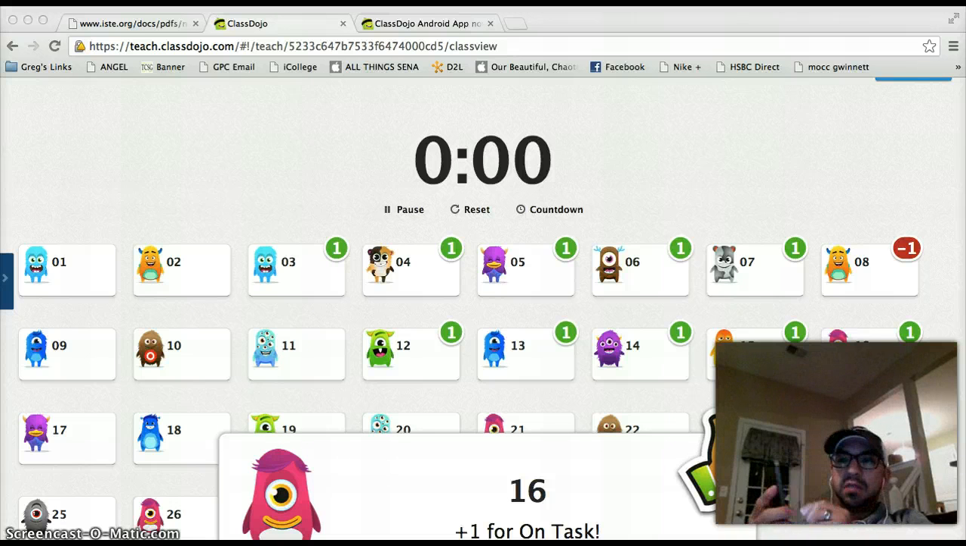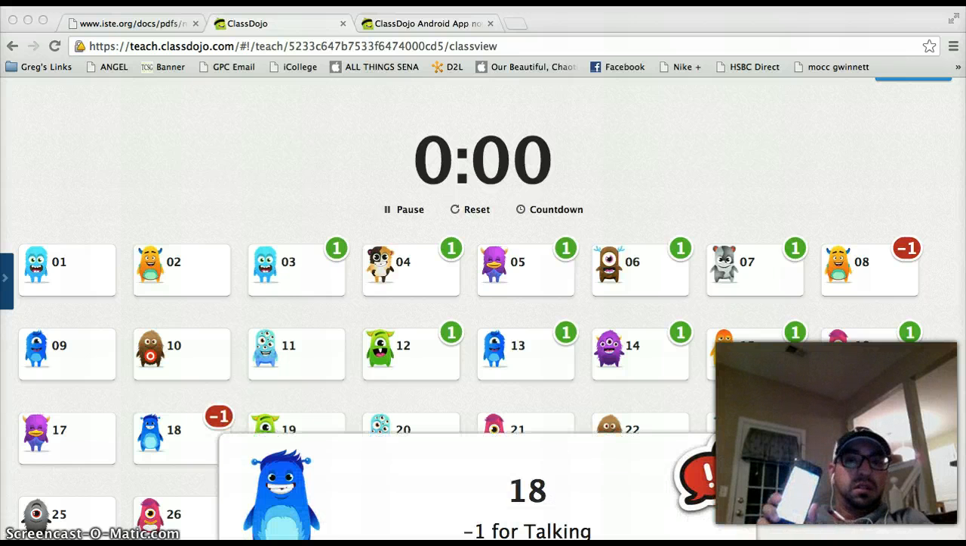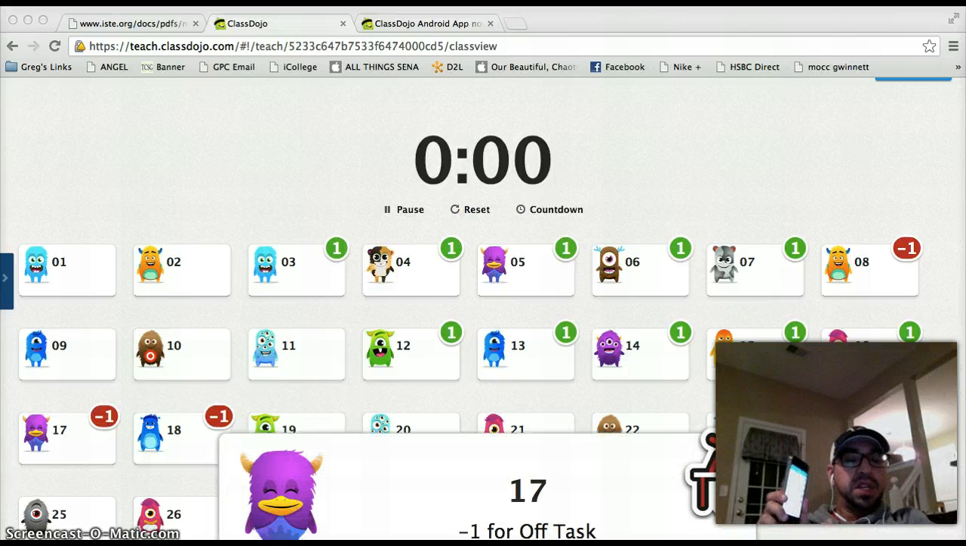It does a great job. Let's say I see number 18, they're fooling around, they're not doing what they need to do, they're talking. Well, I just did it remotely. I haven't touched my computer, I'm just doing everything from my app. You can even use it for hallway behavior. So if you're in the hallway, you see somebody's off task, you can click number 17 is off task in the hallway. And when you come back to your classroom, you can see their point is tallied.